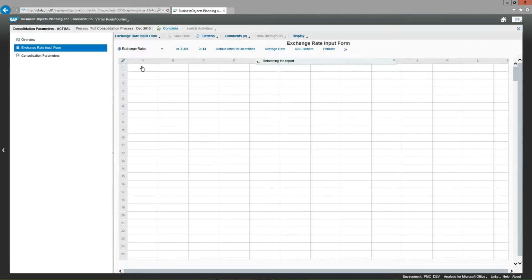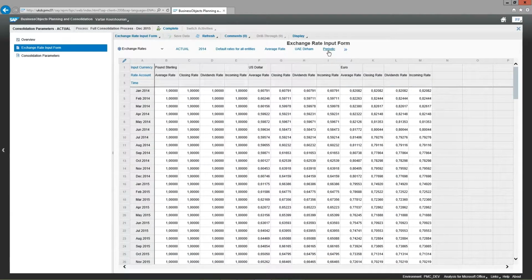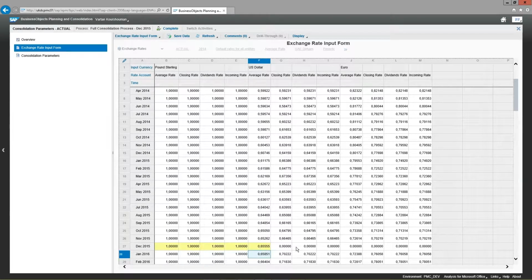Let's click on Exchange Rate Input Form to open the web-based input form for currency conversion rates. The conversion rates entered are based on a base currency. This currency must have a conversion rate equal to 1 for all rate types. The choice of this base currency is not related to the consolidation currency. In this example, we have used GBP, but you can choose any currency to be the base currency.